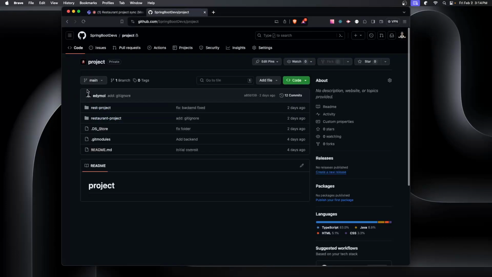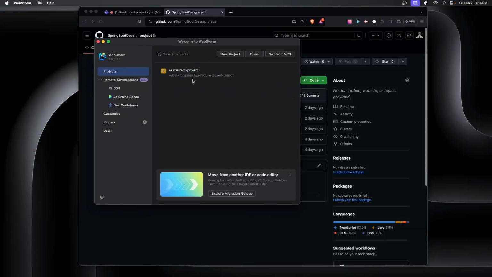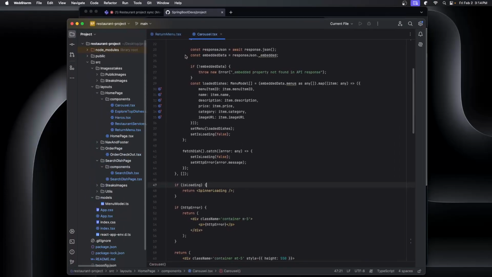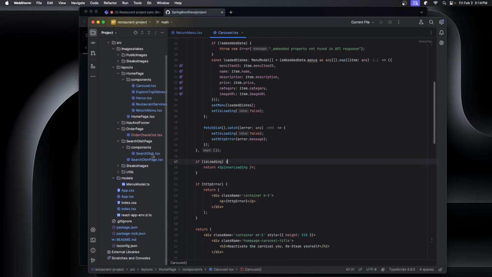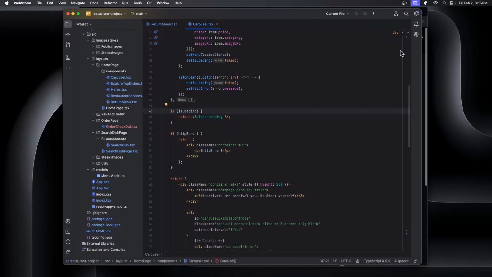Okay, so let me just run this real quick so we understand what's happening with this. Let me just open this. Okay, so this is the one. I'm just gonna open this. So this is the front end for the restaurant. I actually put a few other things here. Actually, let me open the back.